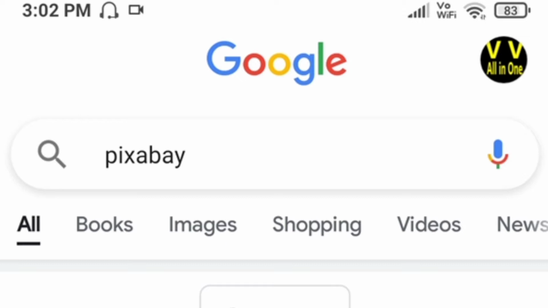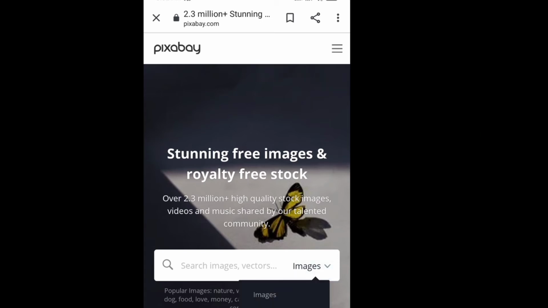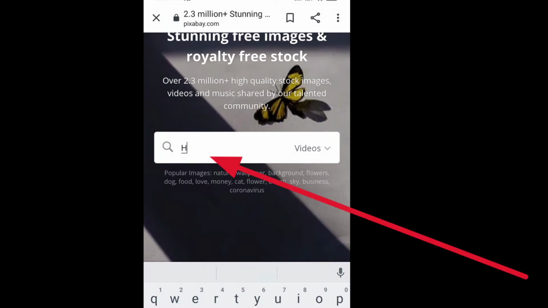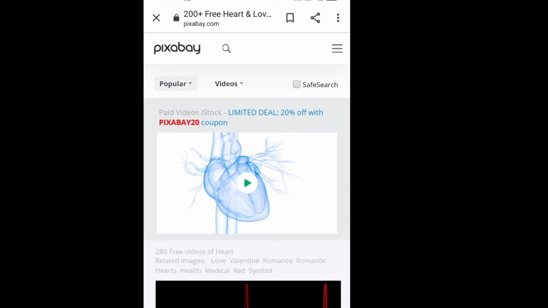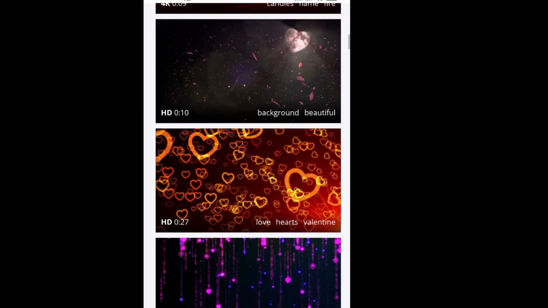First, go to Google Chrome, then type Pixabay. The Pixabay site will be opened. First, you select the Video option. Then, in the search bar, you type Heart. A lot of heart video footage will be shown there. From that, you select according to your wish and taste.